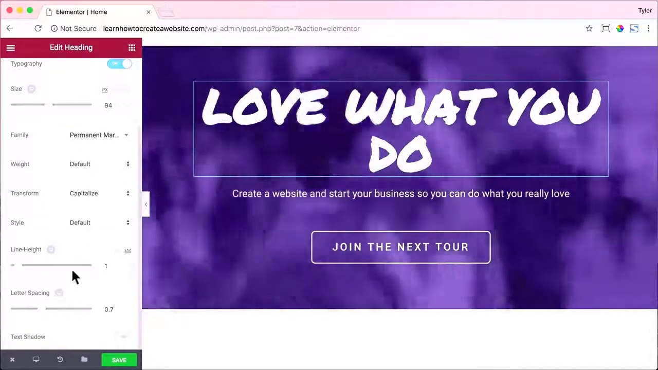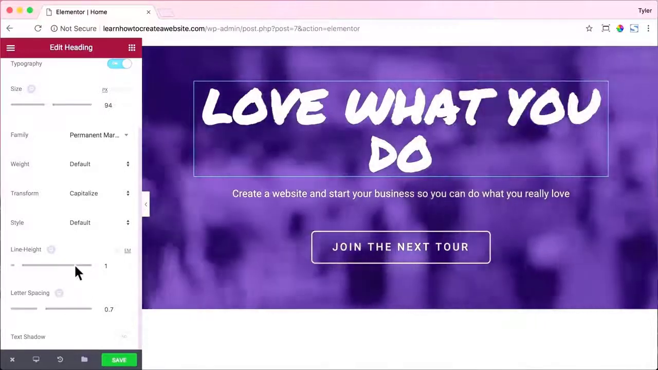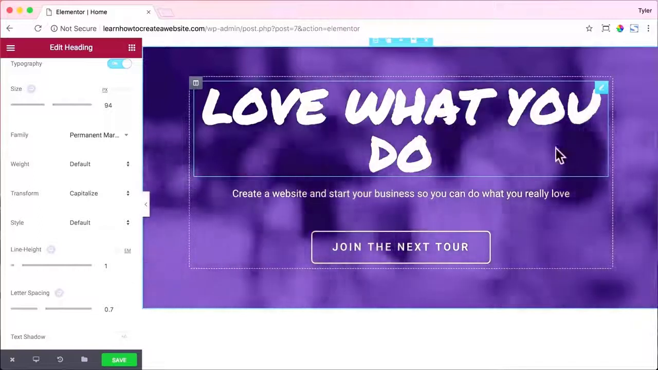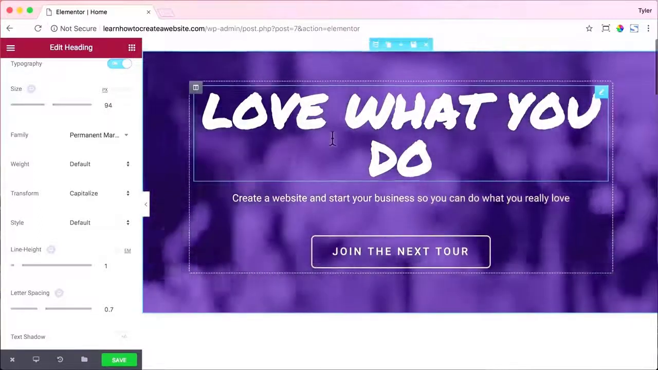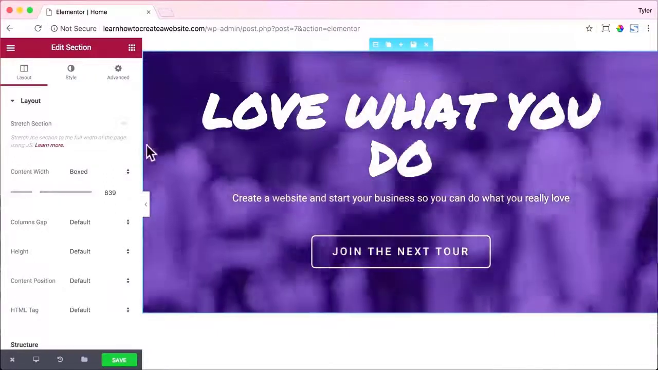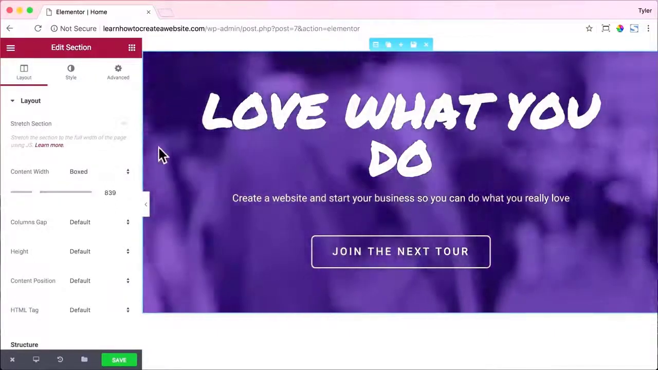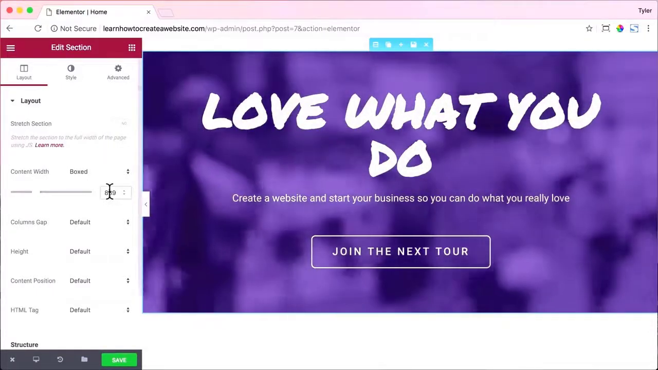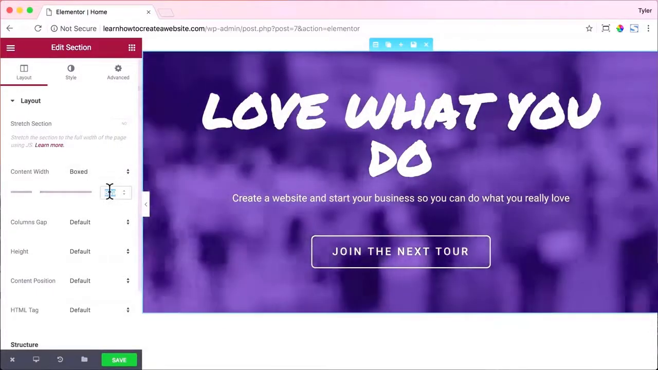And now you see how it goes on 2 lines. I don't want that to happen, and that's because the content width is too small. So I'm going to show you how to make it bigger. All you have to do is click on this whole section. So this is the edit section button right here. And if we click on it, you can make your content width 1,000 and it will allow the words not to be on 2 different lines.